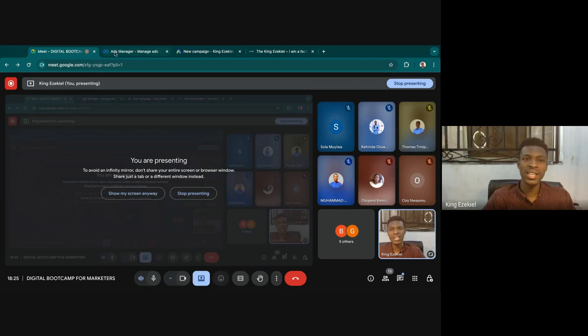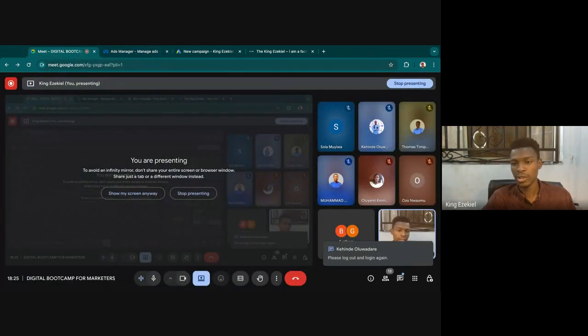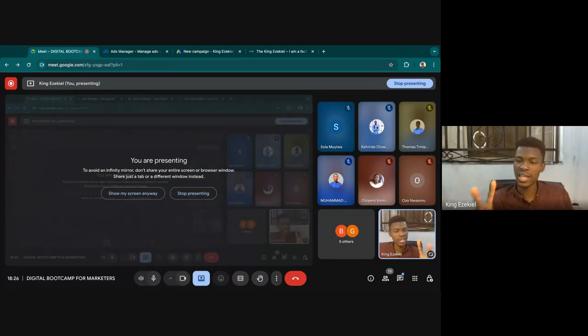So that's why instant form, people like instant form a lot. You know why? They click your ad, and when they click your ad, you will see the form, they fill the form, and they click. That's 2 clicks. I always say 2 clicks is the most your users should have before they convert. 2 clicks.